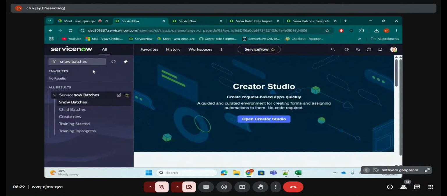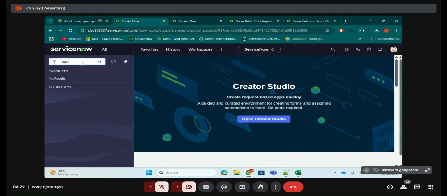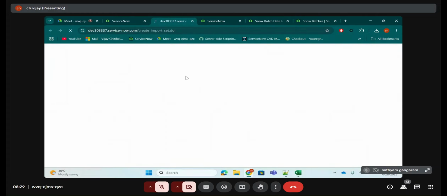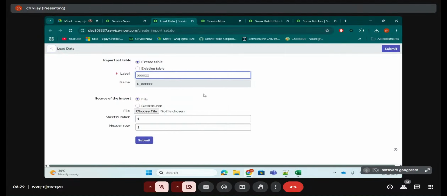So again, I'm telling you, the first step is to load the data. Whatever data you have in the Excel sheet, you need to load it into a temporary table. We'll call it the source table from now. Type load data in the filter navigator. Again, I'm repeating, guys: under system imports, go to load data. Give the table name, create a table for the first time, give the table name. The name will be automatically picked. You can choose the Excel sheet here.